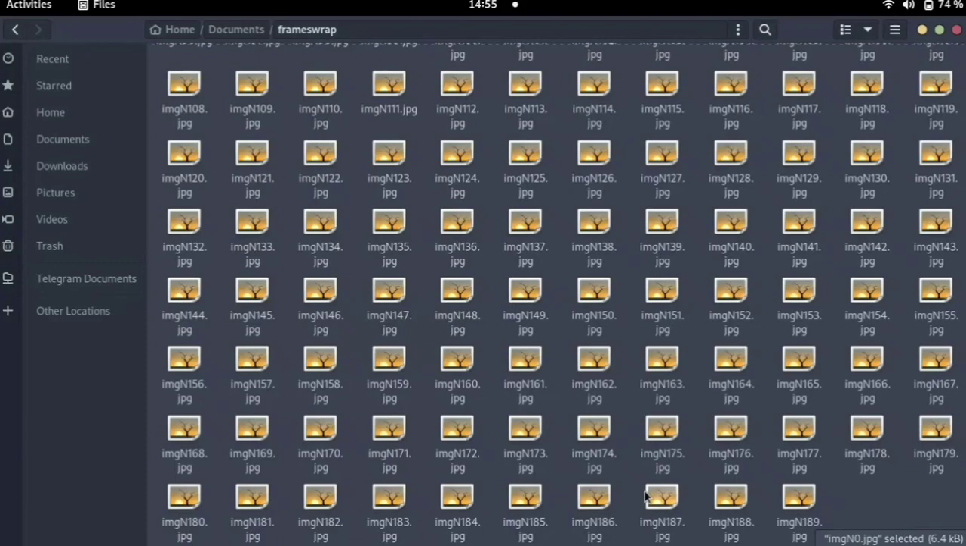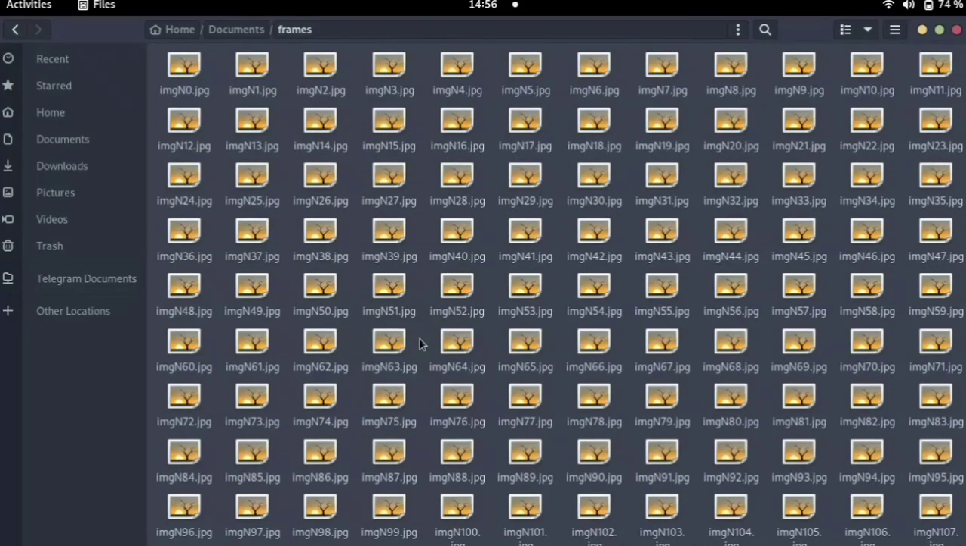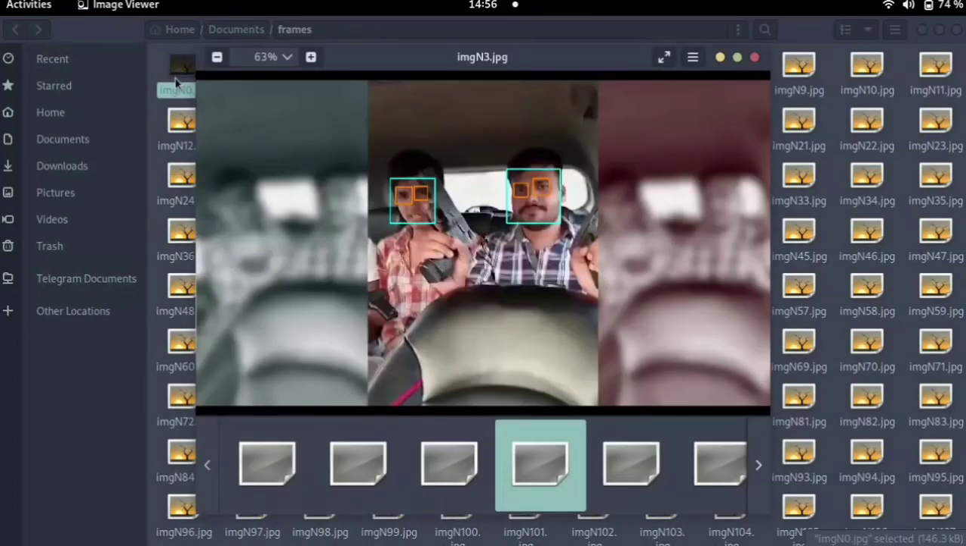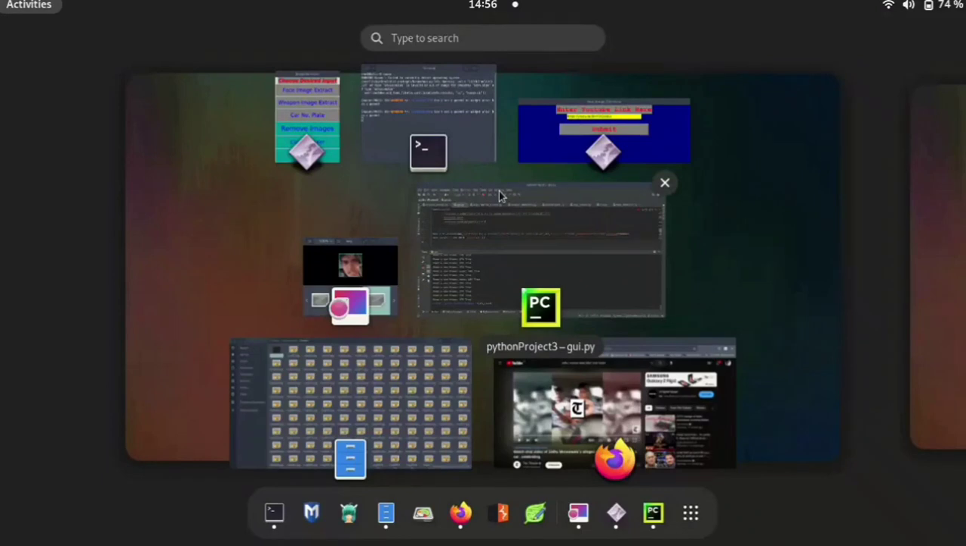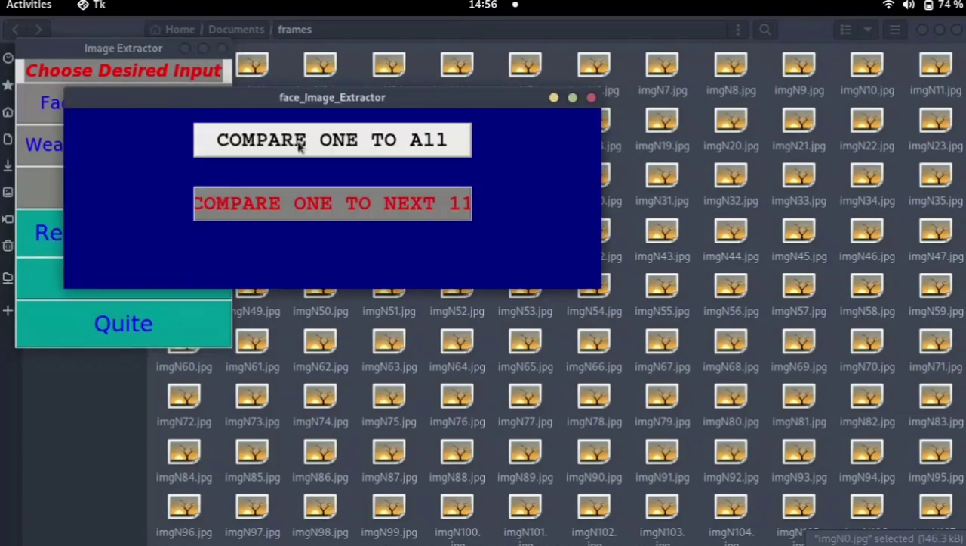So what we are going to do here is sorting, because we don't need this many images. Suppose you are checking some CCTV footage where you want to detect some faces, you don't need this many images. You just want to detect the face. So for that, we are going to use the remove images option.